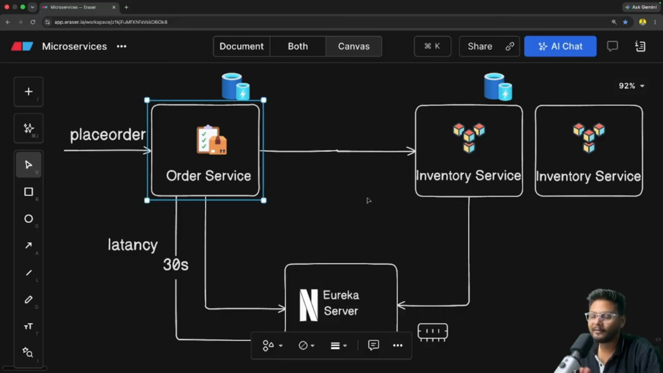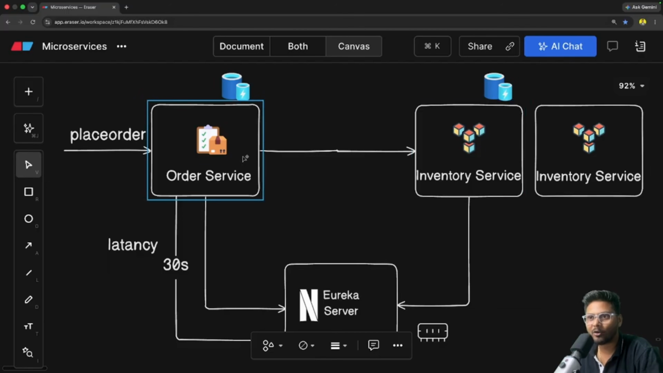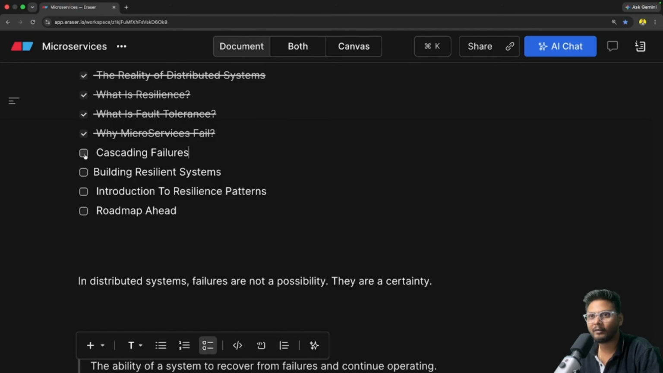This is again very common stuff, because this happens, right? Even if the database goes down, it may make the inventory service stop working. After that, order service will stop working and everything stops working. So your entire system is dead. That is basically cascading failure. It is pretty common and you should be aware of it.